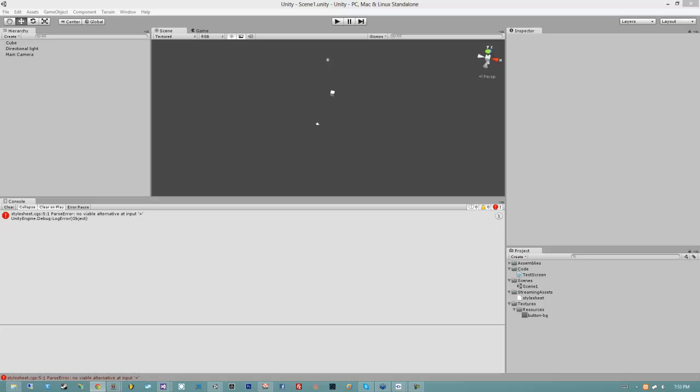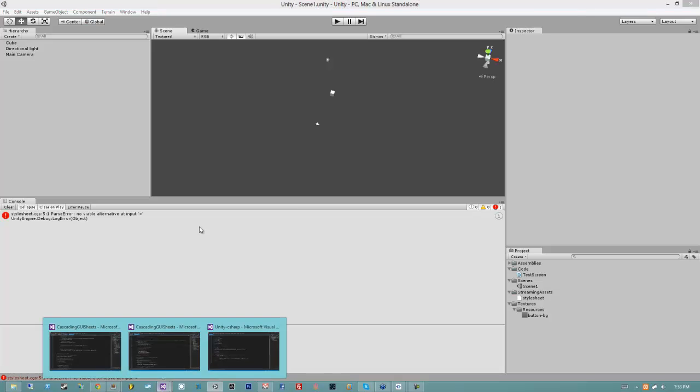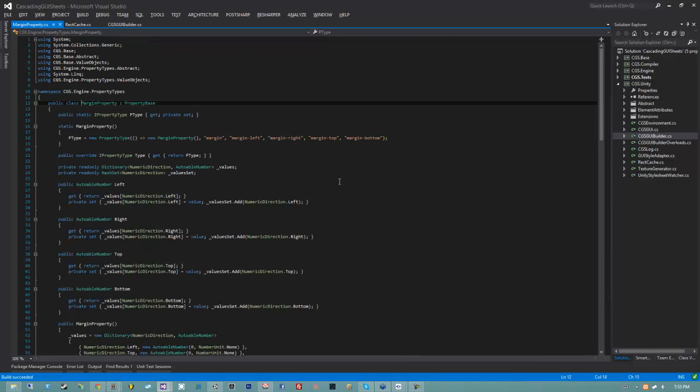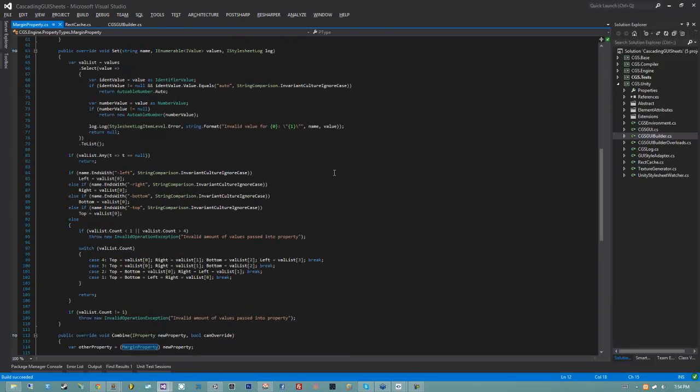So, what I'm going to do, margin property set method. Margin property set method looks like this. The only thing that's different between this and the quad numeric property is that I have this little map right here that takes in values and converts it from identifiers or numbers into autoable numbers.